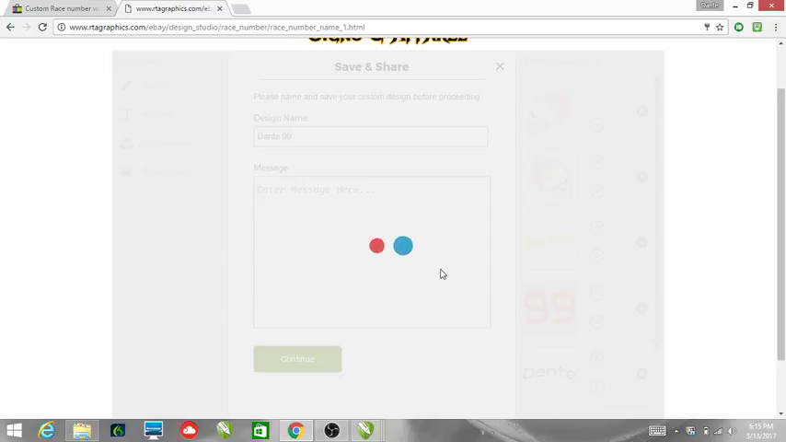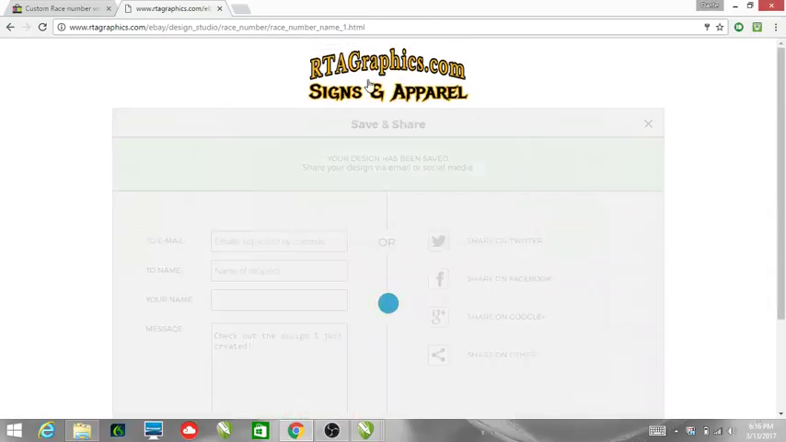And sometimes this may take a little longer than others. The only thing I can tell you is try to be patient, and eventually it will save. Again, please be patient while your design is saving.